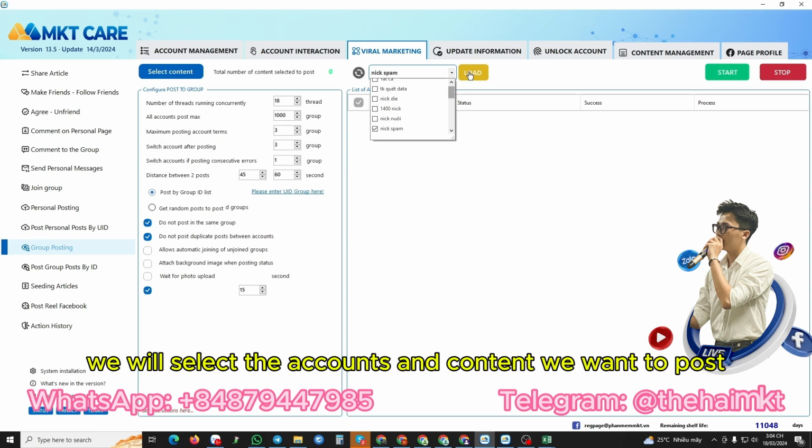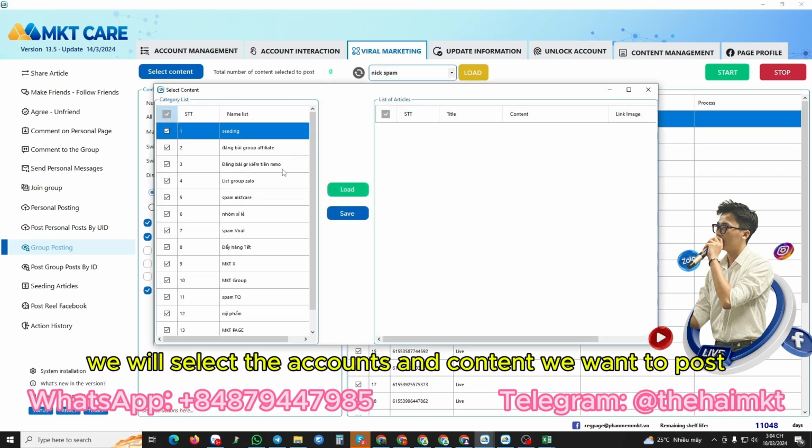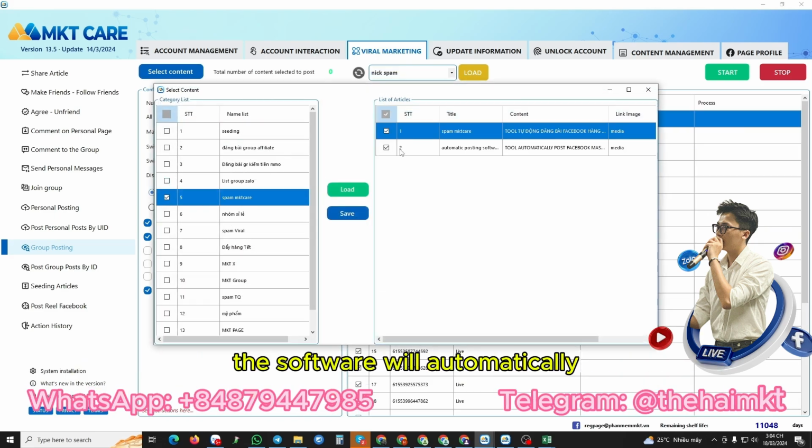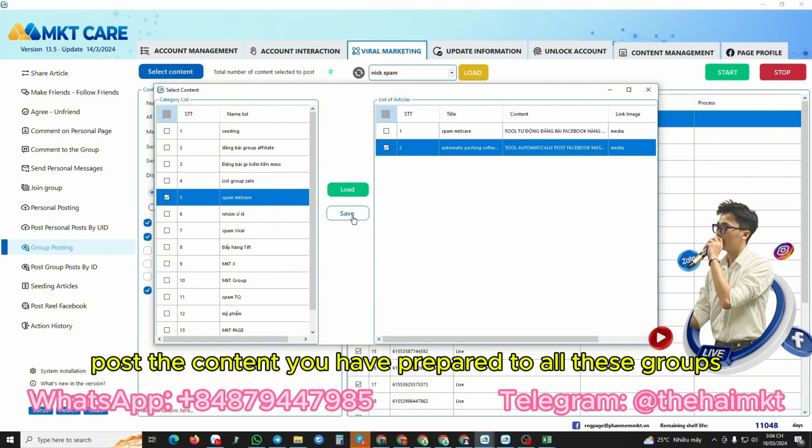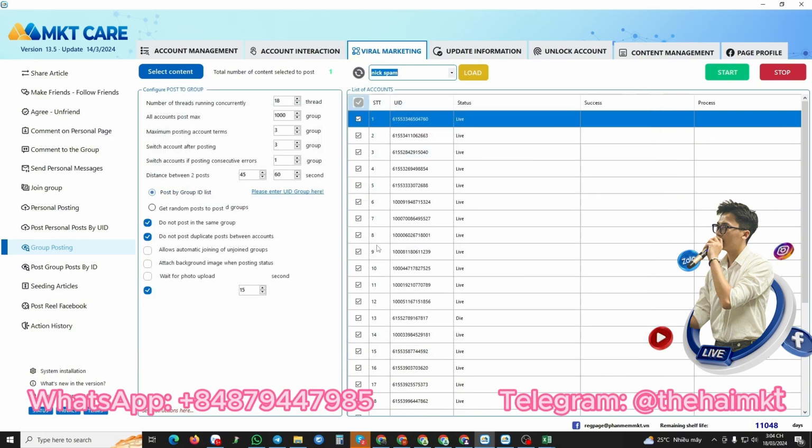Finally, we will select the accounts and content we want to post, then click the Start button. The software will automatically post the content you have prepared to all these groups.